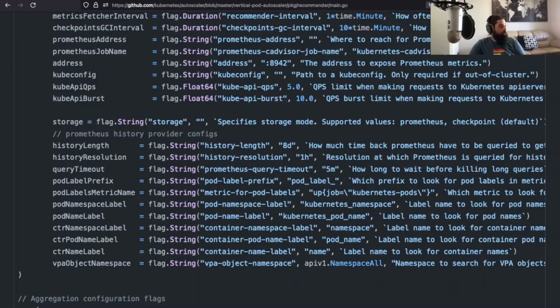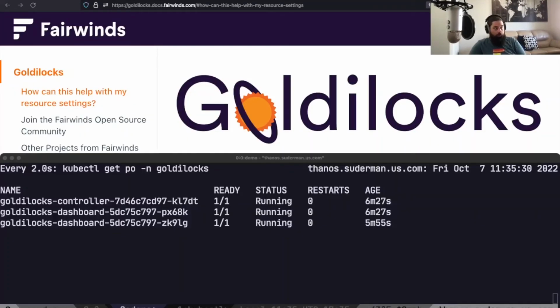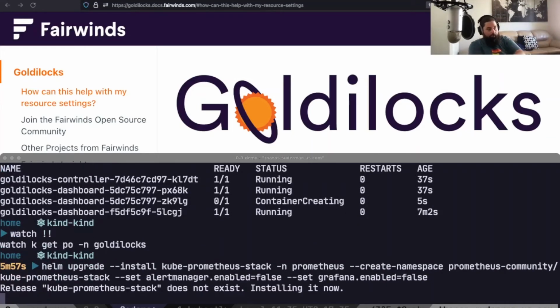So I'm going to go ahead and show how we enable that. If we go back to our terminal, we're going to reinstall the vertical pod autoscaler, but we're going to do it with a couple of additional flags. But first, actually, I forgot, we probably want to install Prometheus. This is going to install Prometheus using the Kube Prometheus stack chart from the Prometheus community repository. I've just set a couple things to disable Alert Manager and Grafana, because I don't need those here. I just need a Prometheus instance running for the vertical pod autoscaler to query metrics.